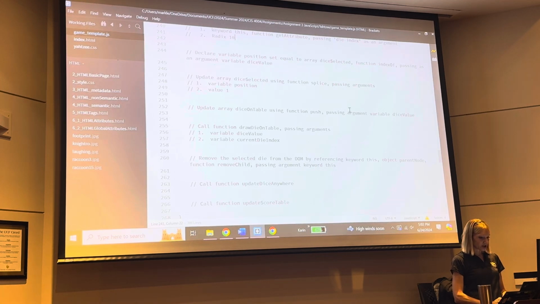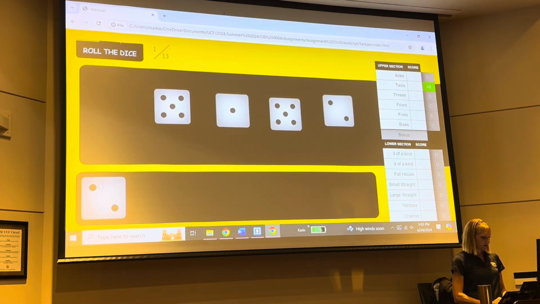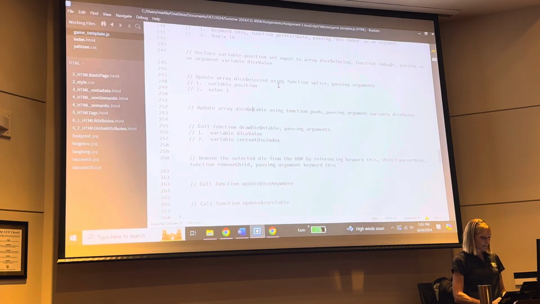And then we need to push it to our dice on table function. Again, the dice on table is referring to this guy up here. So if I do this, it's adding it back. If I do this, it's adding it back. No, come back, come back.